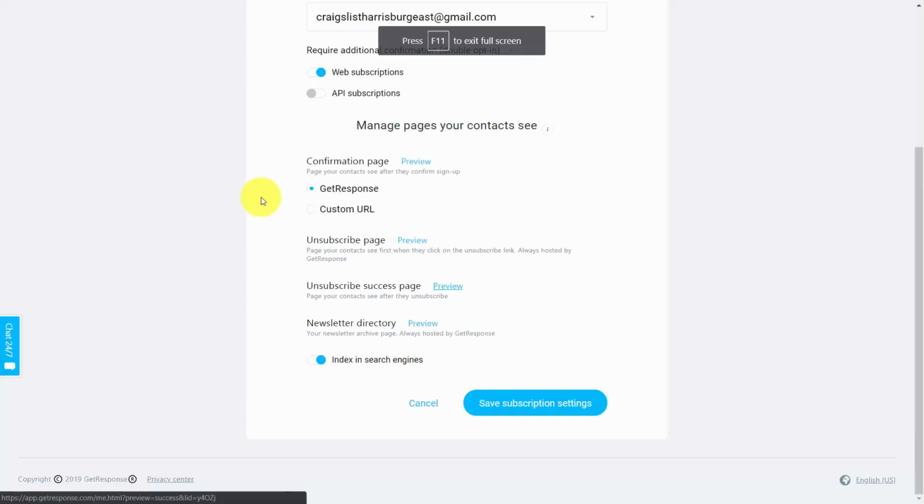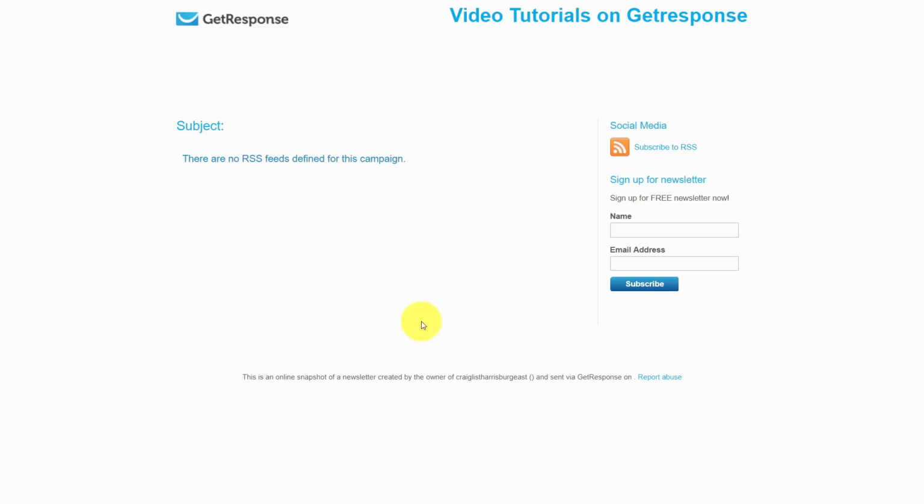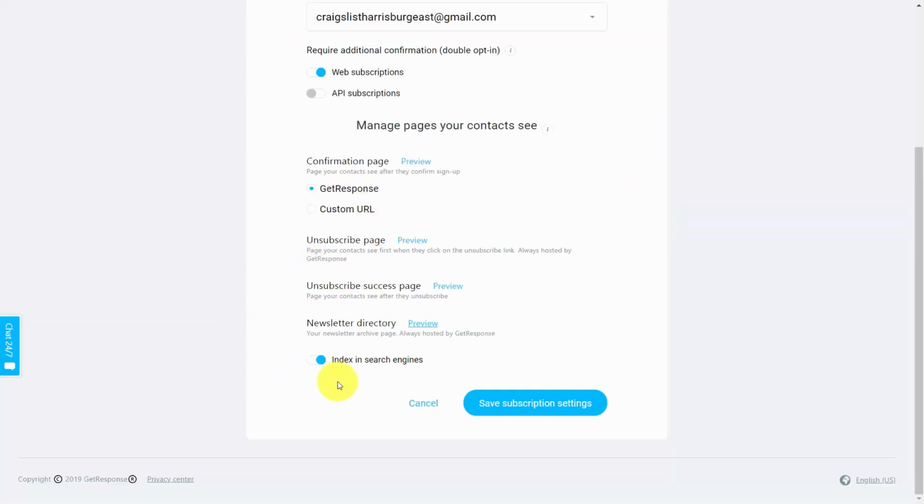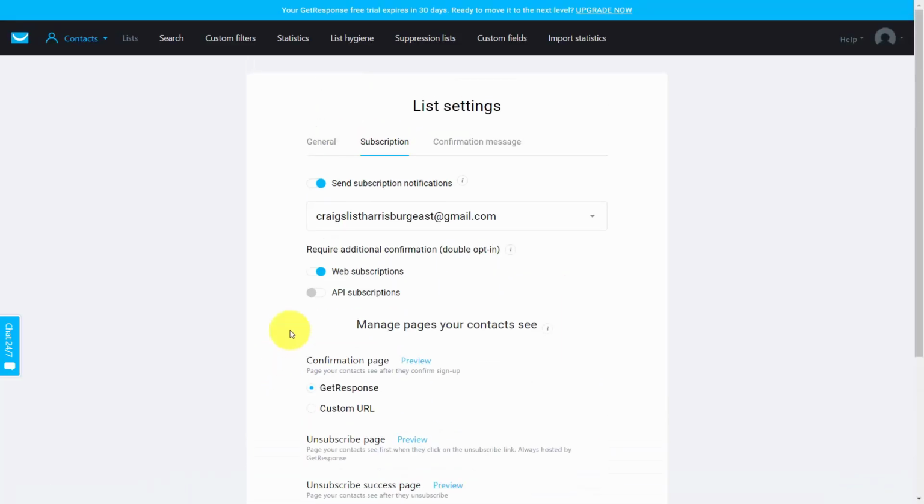And then you can choose to have all of the emails that you're going to be using with this list appear inside of a newsletter directory. So for example, if we click this preview button, individuals that come to this page can sign up for your list when this page is presented. And you can assist that process more by making sure that this page is going to be indexed in the search engine. Now we're going to stop the video right here, and then we're going to take a look at the settings for the confirmation message.